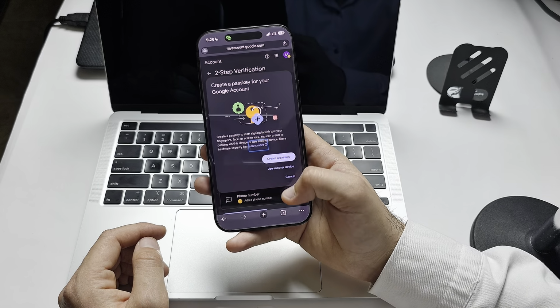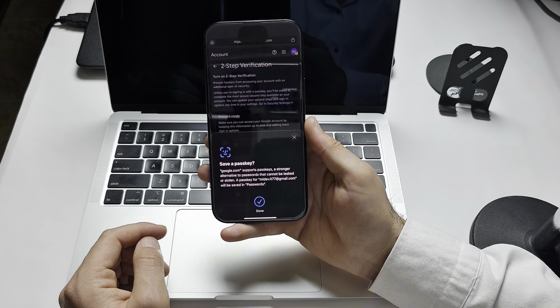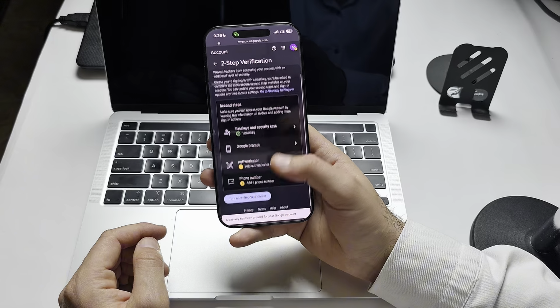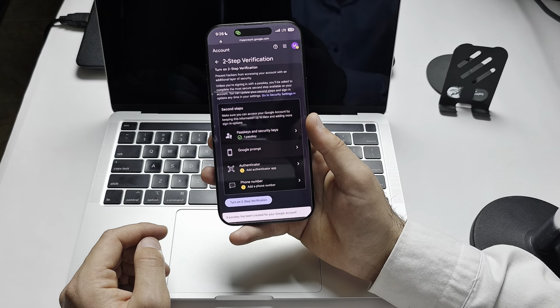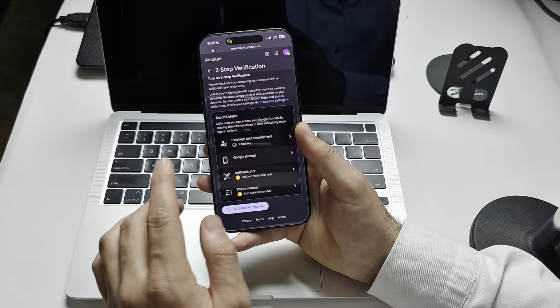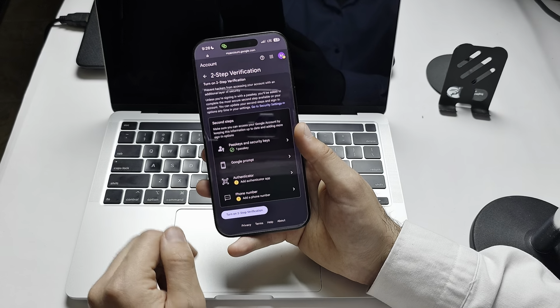Let's add the passkey, create passkey, and this passkey will be saved in my iPhone. Done, that's it. Now, if I ever want to enter my account even without a password, I can use the passkey to enter my account. Let's try it.